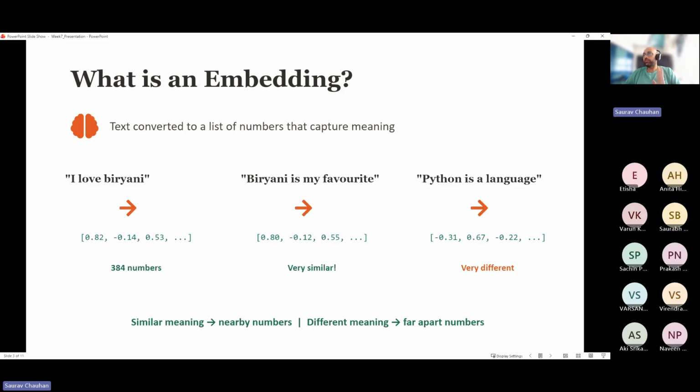So if you now look at those numbers, even though we do not understand how or from where these numbers came, or how the machine has learned about the different dimensions, if we just look at the numbers, we would be able to realize that 0.82 is much nearer to 0.80 than to minus 0.31. Yes or no? Yes. So that's how the machine knows that "I love biryani" is near to "Biryani is my favorite." Similar meaning is nearby numbers, and different meanings is far apart numbers. And that is how the machine would understand.